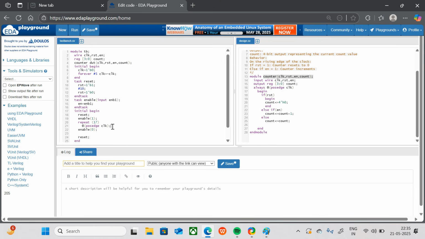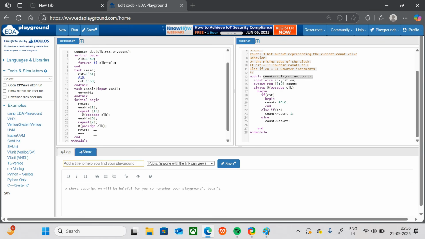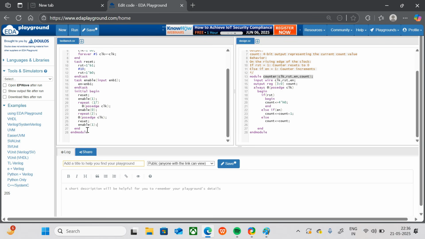Or see, let's consider it for 2 clock cycles only. Okay, so we are considering our enable low for 2 clock cycles. So repeat 2. So let's consider 2 passes of clock. Okay, and then after that we are calling our reset, and then also we are setting our enable to 1. So this is how we can develop our test bench.